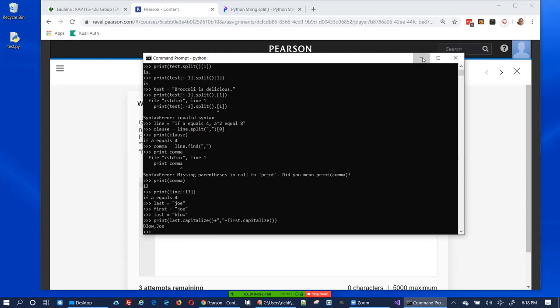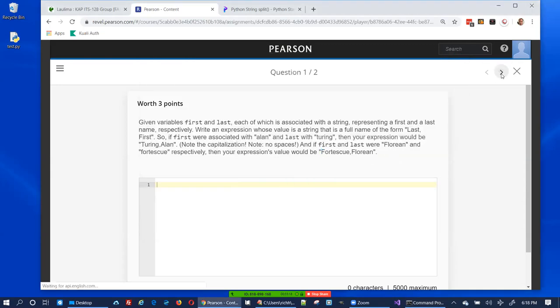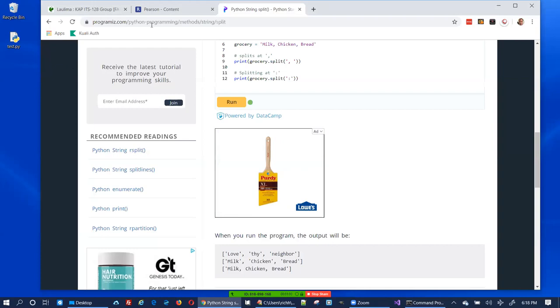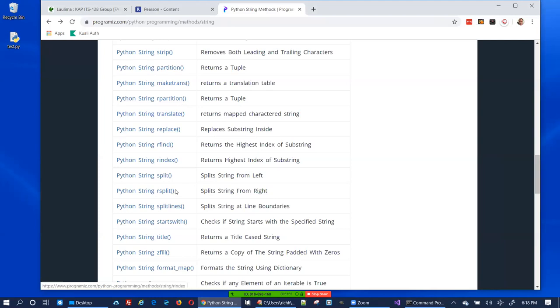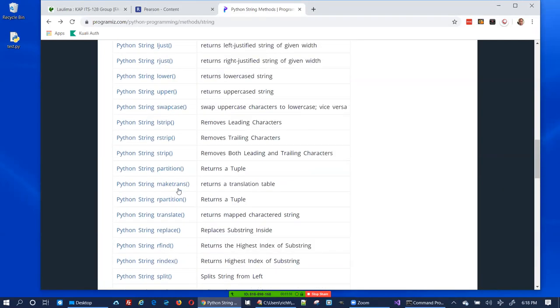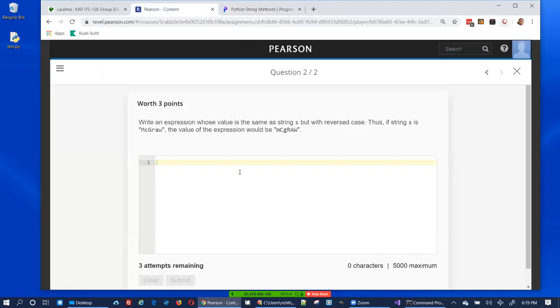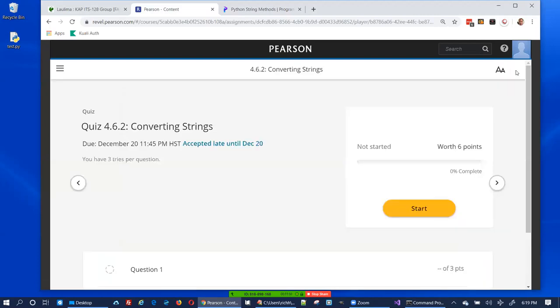Okay, so you should be able to do that. What's the next one? Write an expression whose value is the same as the string, but reverse case. Reversed case. Well, that's just swap case. Swap the uppercase characters with the lowercase characters and vice versa. S dot swapcase. All right, that's 4.6.2.